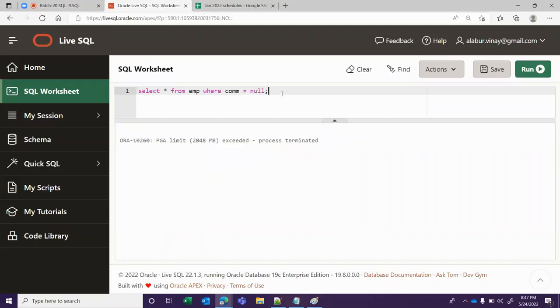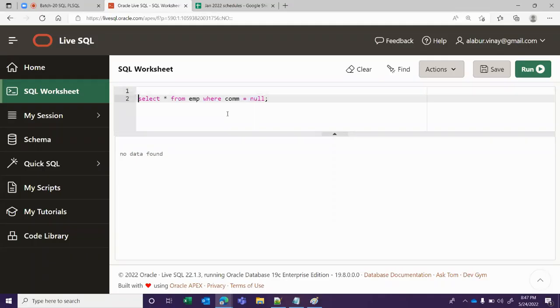Okay, what happened? No data found. So why? That's what I'm saying. No relational operators can compare null values. I told you in the last class. Relational operators can compare only values, but null is not a value. That's the reason they fail to compare. Even though you have null records, you're not able to display them.